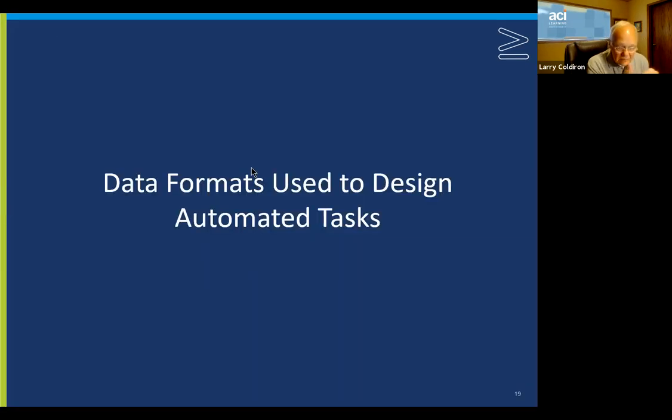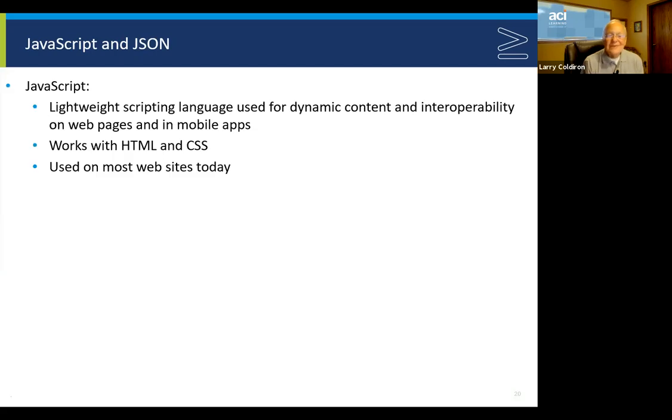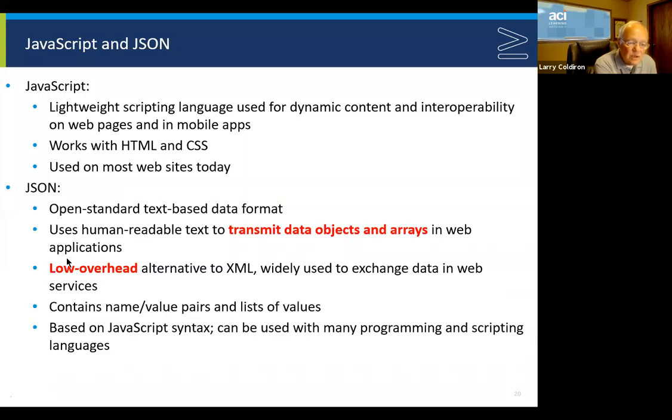The data formats that are used, we'll start out here with Java, JavaScript, and JSON. JavaScript is not really what we're going to use here. It's a lightweight scripting language for dynamic content and interoperability on web pages. When we have motion activity on a web page, frequently that's going to be JavaScript. It works with HTML and CSS. HTML is the protocol that we use in order to get the web pages. CSS is the configuration, so it's going to be used in a lot of pages.